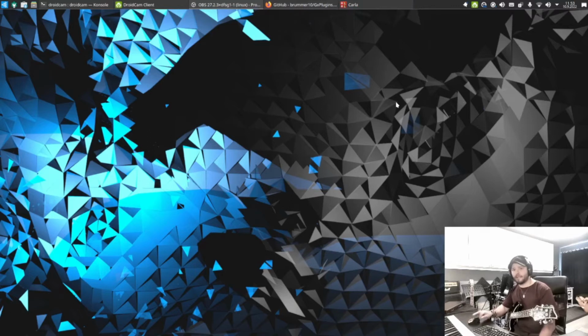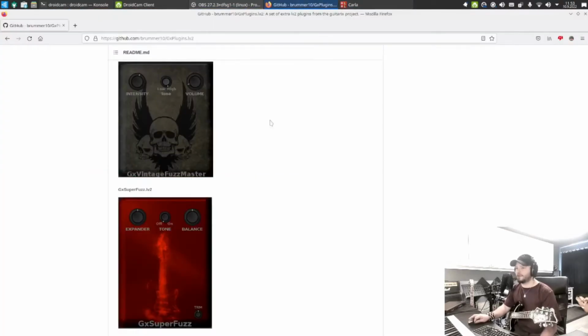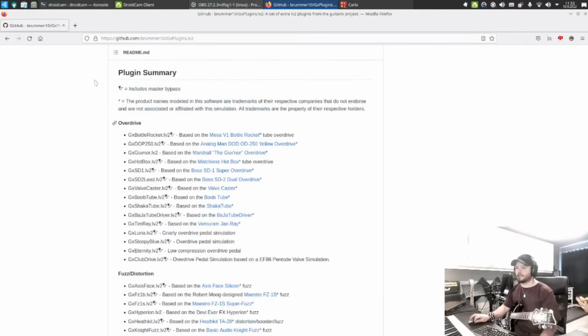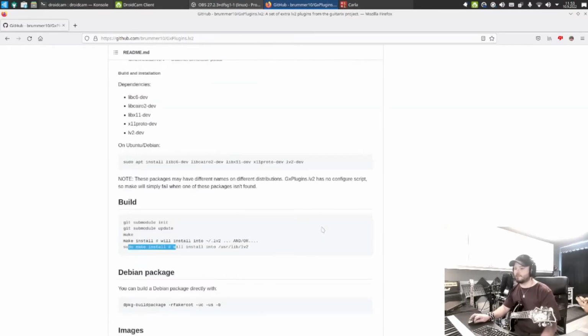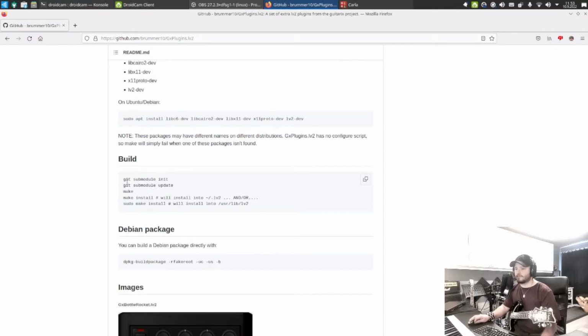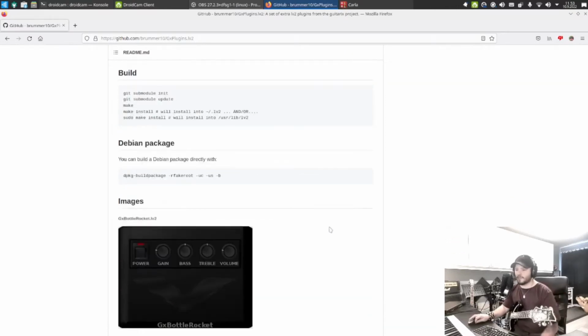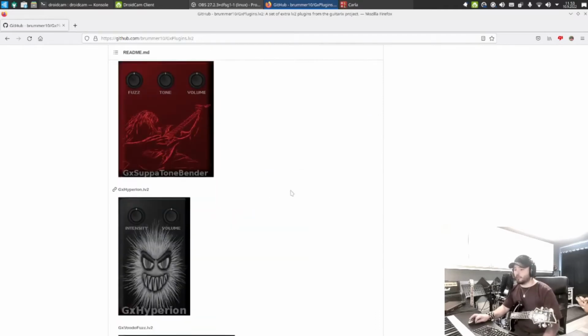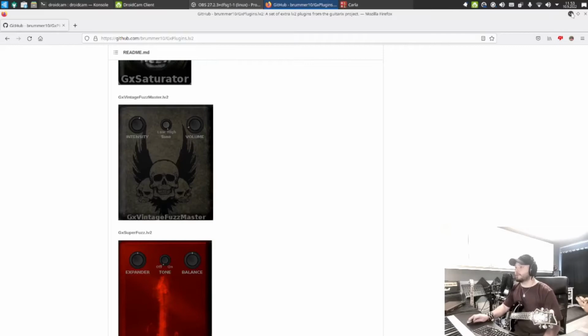So when I'm recording guitars, I would definitely recommend using this GX plugins set that you can just find on GitHub. Just Google for that. There are some lines of commands that you need to write and it gets you installed, but if you're using Linux, you are probably familiar with that already. Really good set of plugins, I totally recommend.